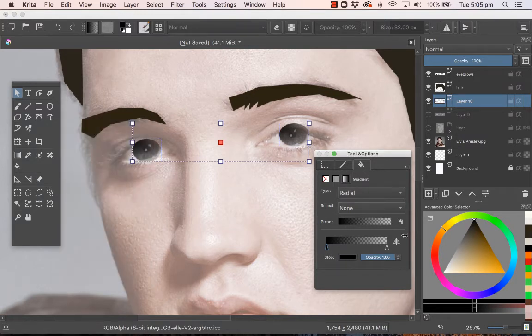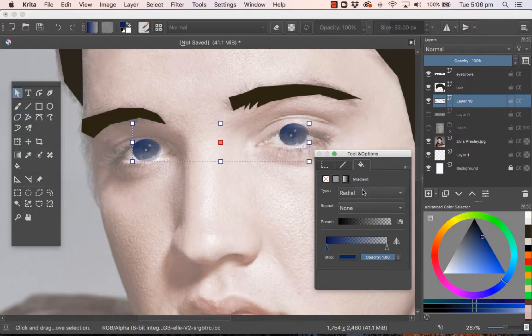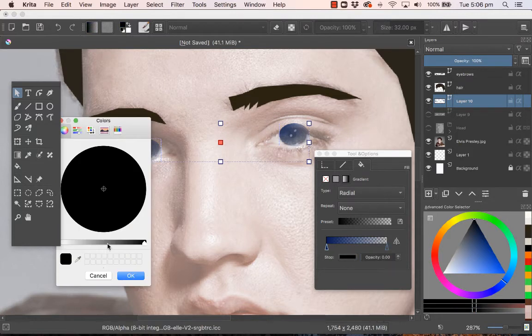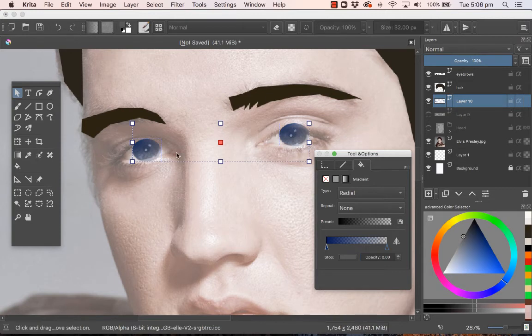I might just make that a smoky blue, like a dark blue, a bluey gray, and then we'll click OK. And then the other color, what color shall we make that? Maybe we'll make it grey. All right, so you've got your two gradient colors.